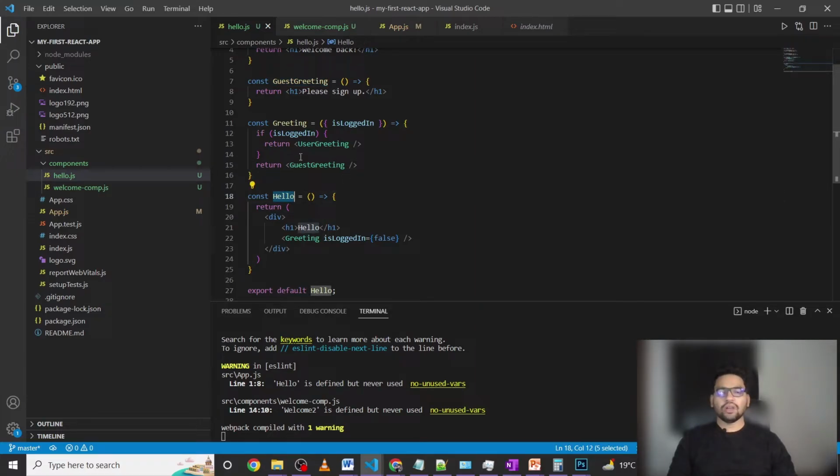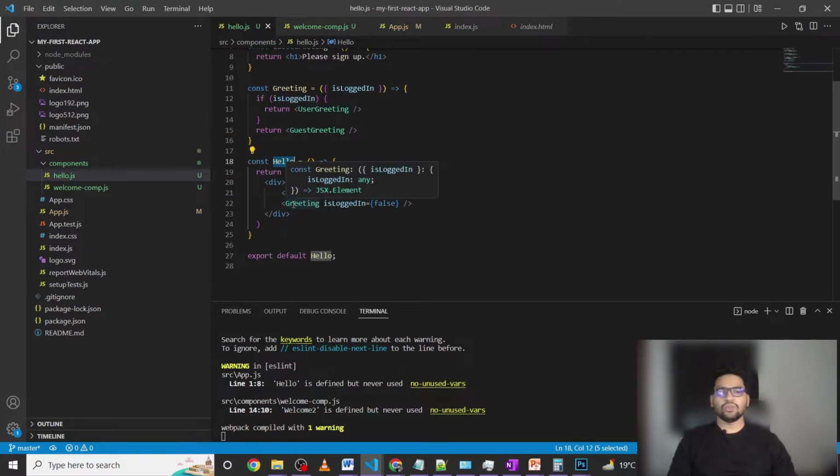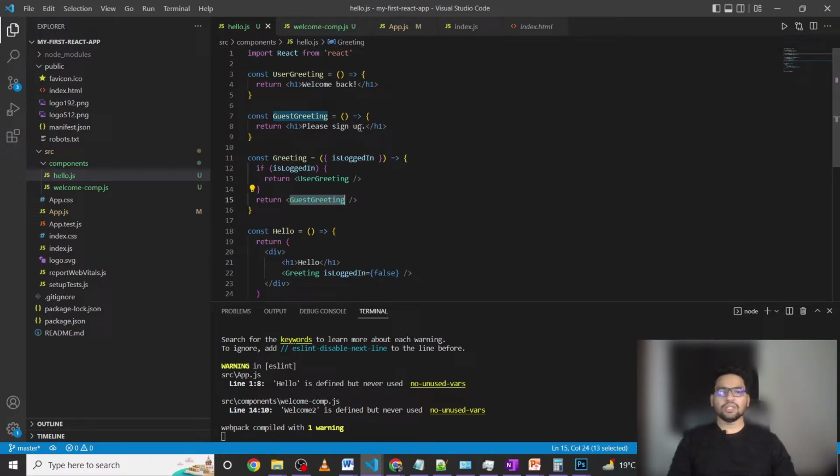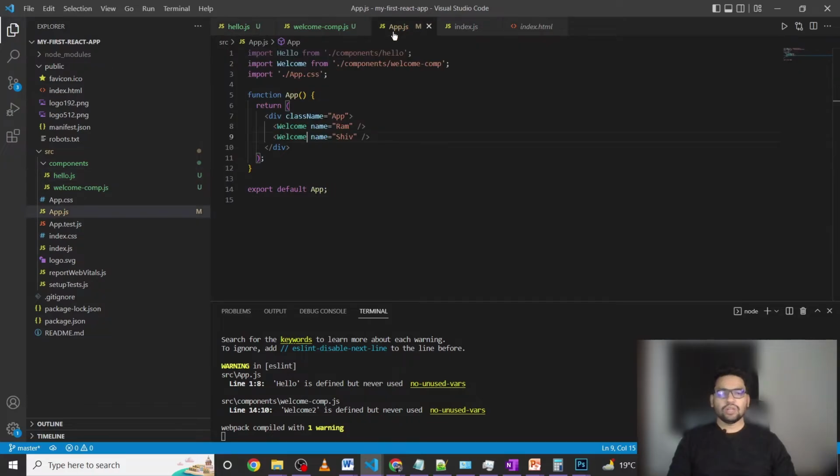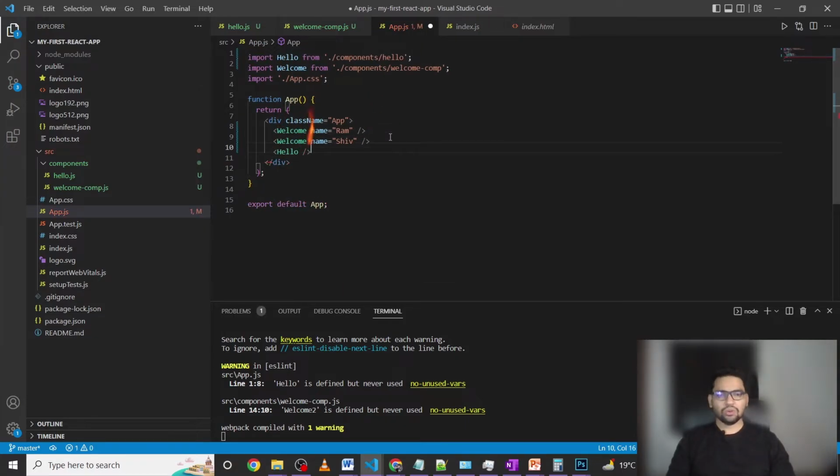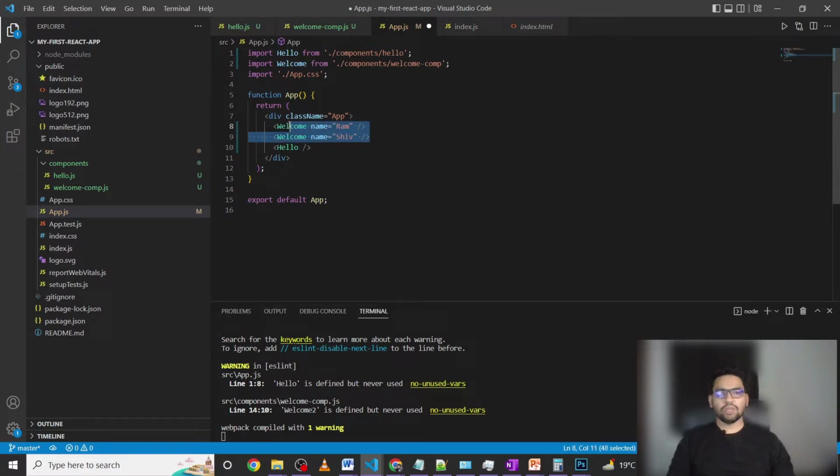So I am using a Hello component here. I have created a Hello component also. So in the Hello component, what I am doing, right? There is an h1 tag saying hello, and it is calling Greetings, and to Greetings I am passing isLoggedIn equal to false. So the expected result is that it will show the guest greeting. What is there in the guest greeting? Like please sign up, right? So let me use that here, basically Hello, and at the same time let me comment out that Welcome component.